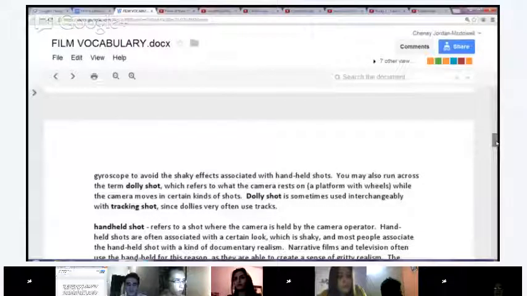a gyroscope to avoid the shake. Shaky effects are associated with the handheld shot.